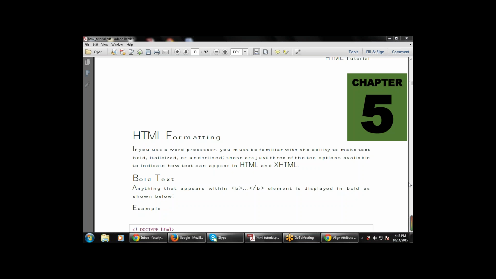All right. So let's move to chapter number 5, that is HTML formatting. In simple terms, whatever we use in a word processor, like making text bold, italic, underline, we can also apply to HTML. With HTML we can make the web page content bold, italic, or underlined. That is chapter number 5, HTML formatting.